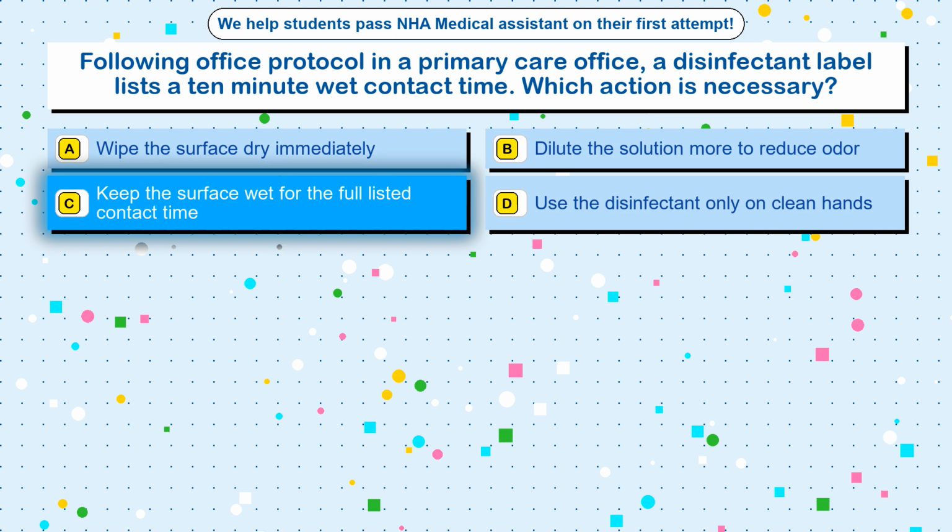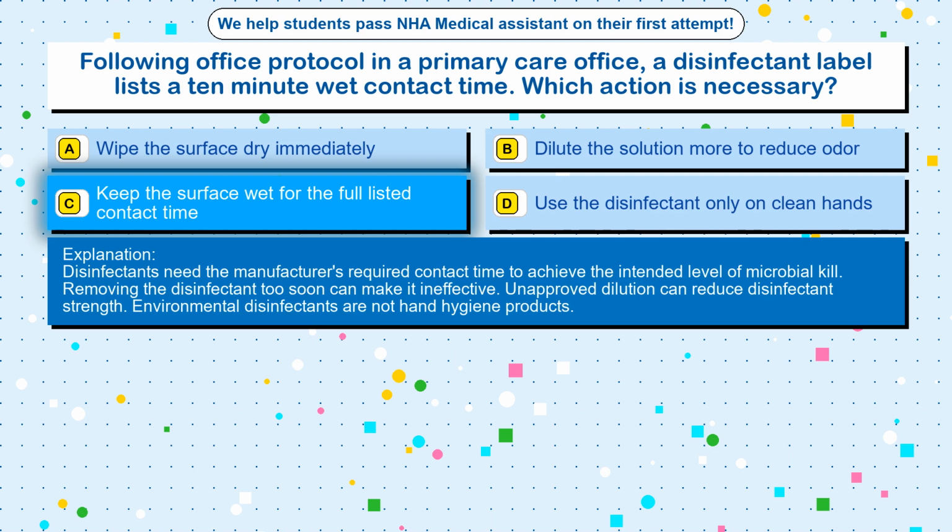The correct answer is option C. Keep the surface wet for the full listed contact time. Disinfectants need the manufacturer's required contact time to achieve the intended level of microbial kill. Removing the disinfectant too soon can make it ineffective. Unapproved dilution can reduce disinfectant strength. Environmental disinfectants are not hand hygiene products.